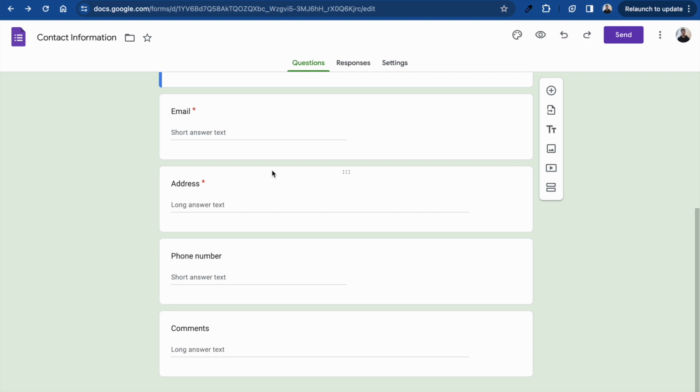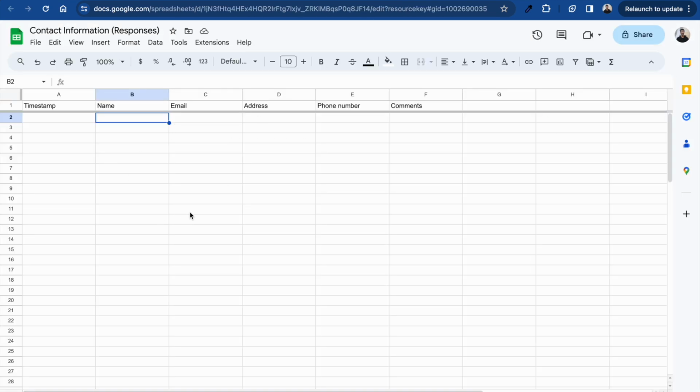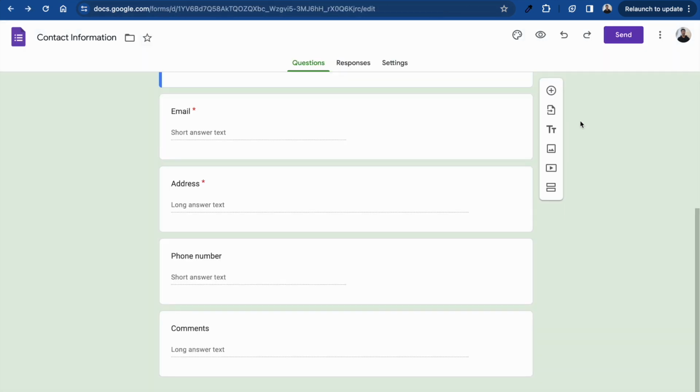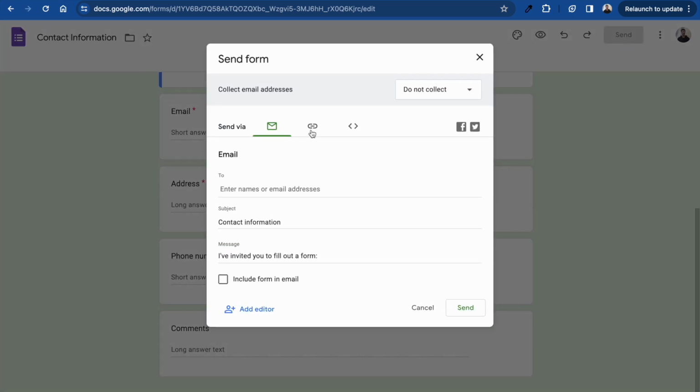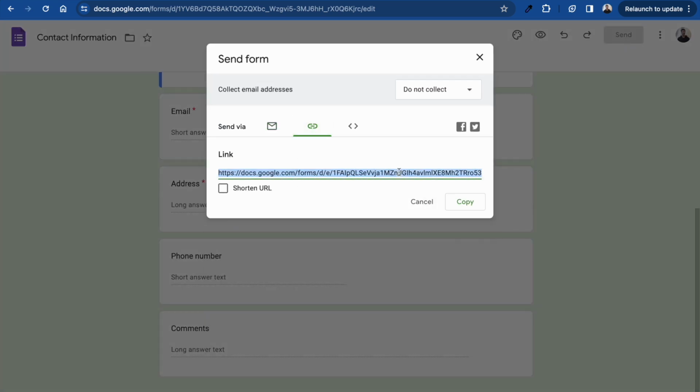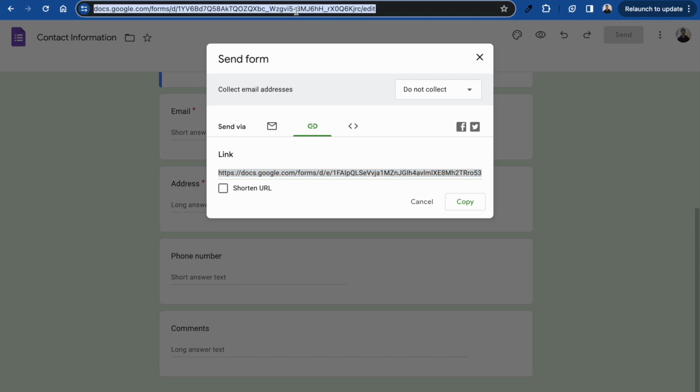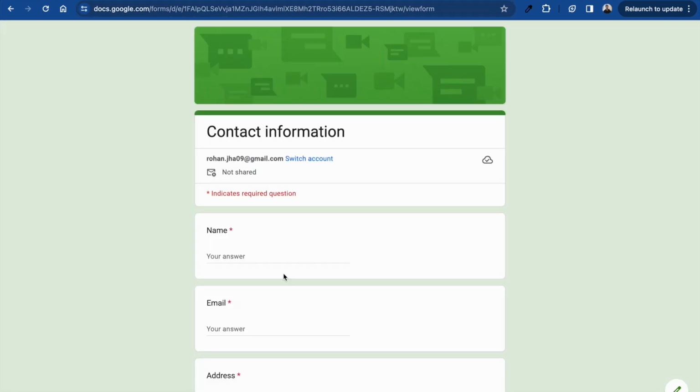I will show you one example, and then we'll see how exactly the responses will be getting stored in this Google Sheet. So I will use this one. Let's say I'm going to use this link. So here we have a Google form where I need to put my answers.